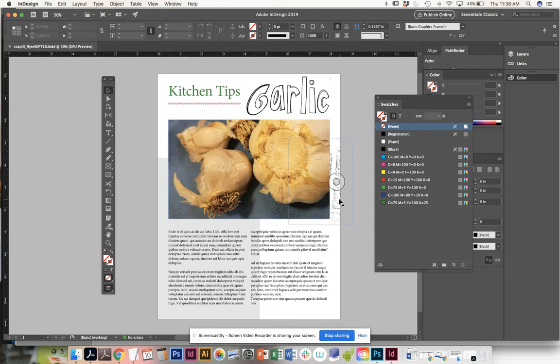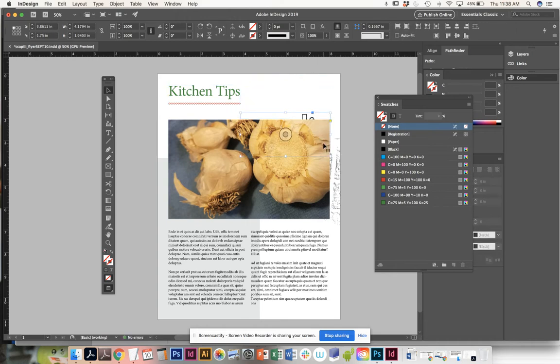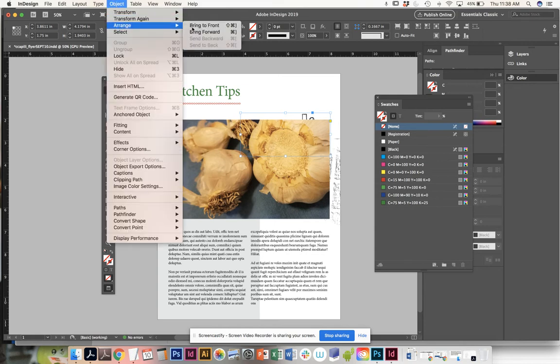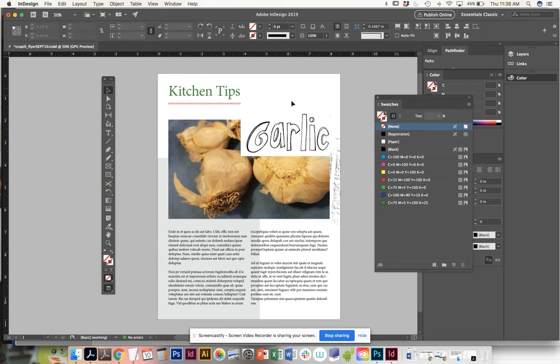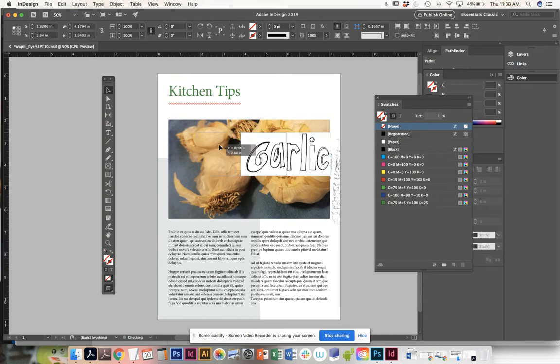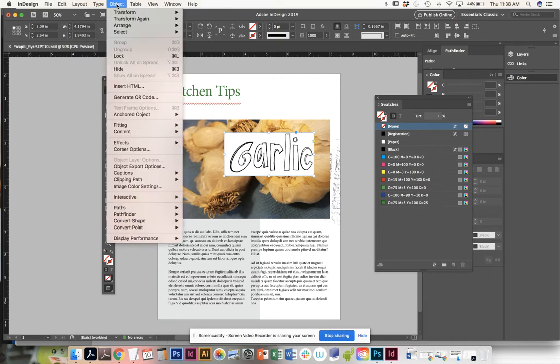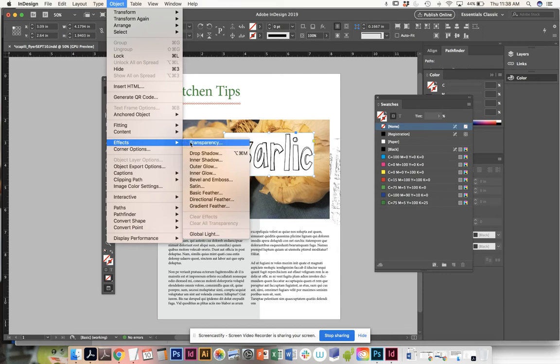So the first thing I wanted to do was show you some of the different effects that you can do in InDesign. As you can see, we have our garlic image here. I'm going to bring it to the front so you can see it. And we have that white background behind it. Well, in InDesign, you have the option of going to Object, Effects. You can go to Transparency.